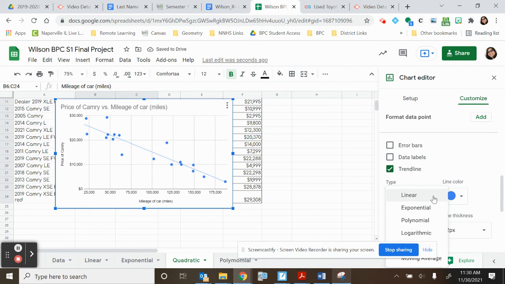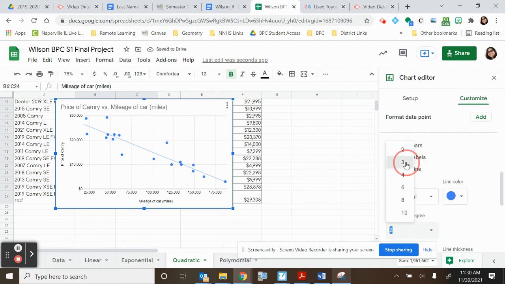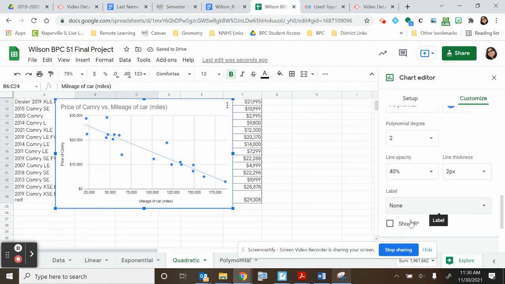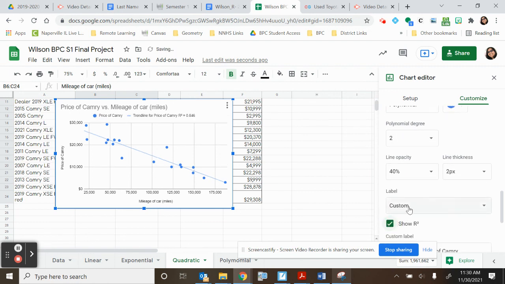Quadratic is not one of the options, but a quadratic equation is a polynomial with a degree of 2, right? 3 would be a cubic, 2 would be quadratic, 4 would be a quartic. And so that's what I want. And then I wanted to show R squared and the equation. So you can see it does have an X squared in there, but it's just very barely curved. You really can't even tell that it's curved.